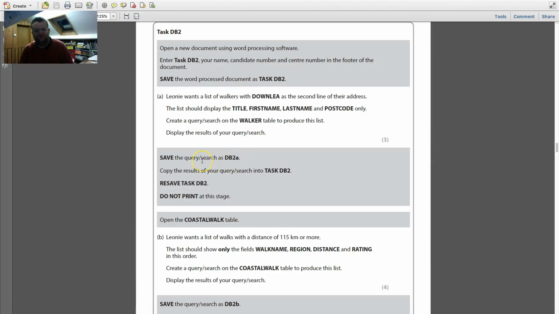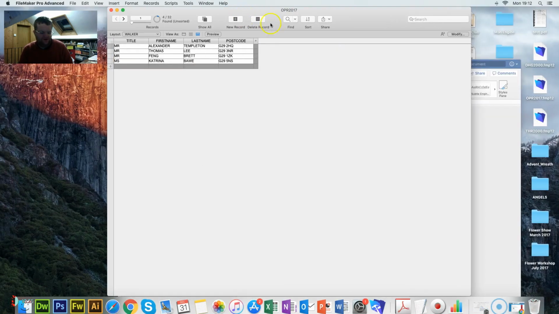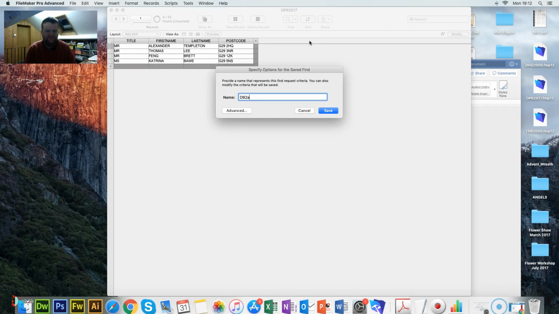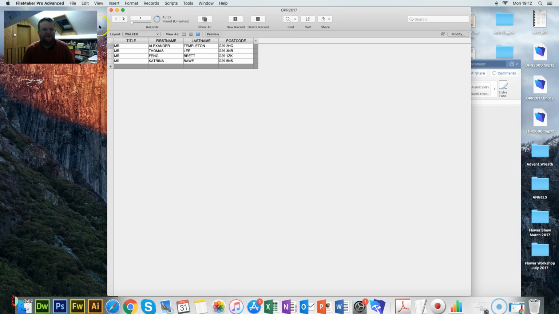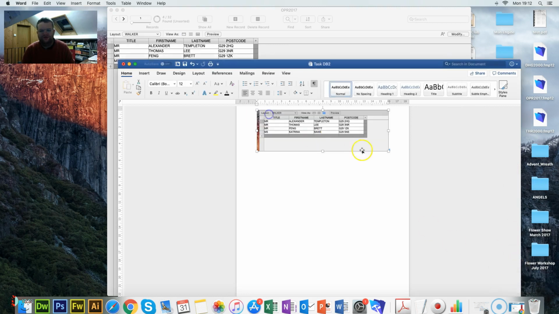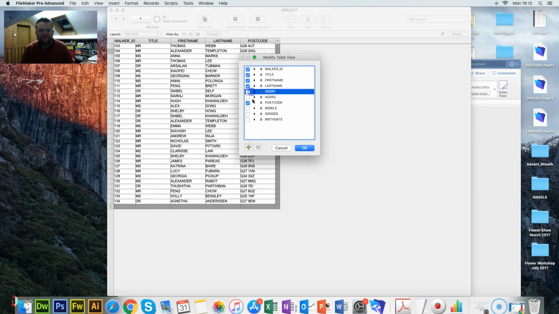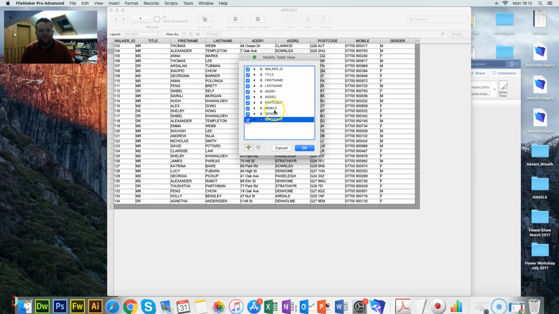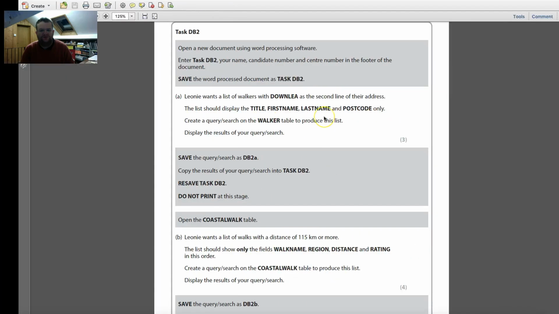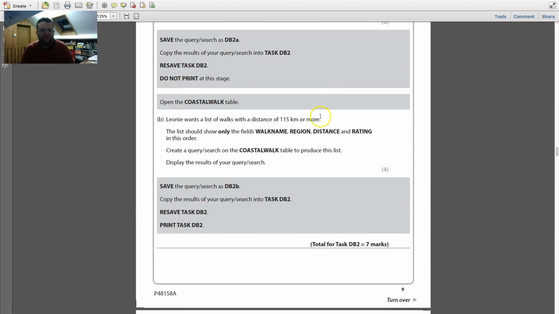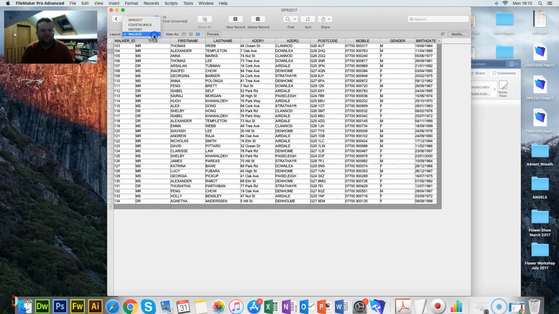Yeah, so I don't need to show the design view. So here, I just save this DB2A, Shift, Command 4, and then I select, take it in here, drop, like so, and I go show all, modify, and I make sure I can see all the data again. Okay, go back, open the coastal walk table.